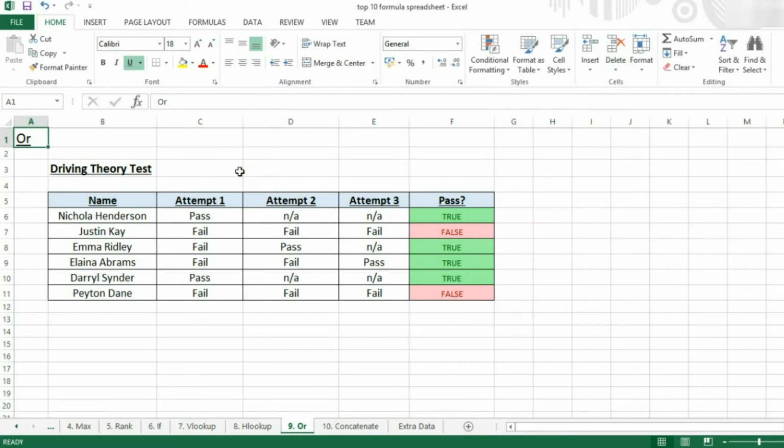So today we're going to be having a look at the OR function. What this function does is it will check a value, and if it is a certain value it will return true. If not, it will check another value and continue to do so until it's checked every value. If any of the values are true, so if this value or this value or this value is pass, it will return true. If none of those values are pass, then it will return false.